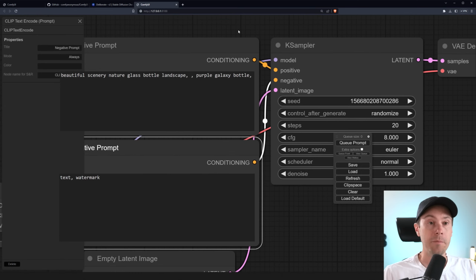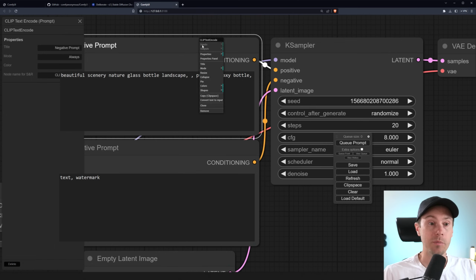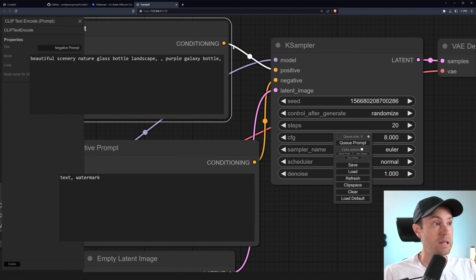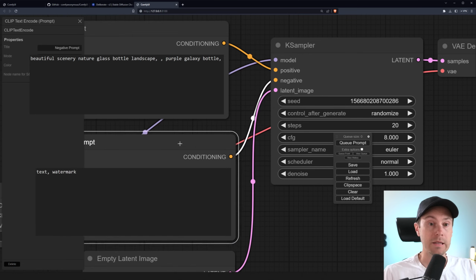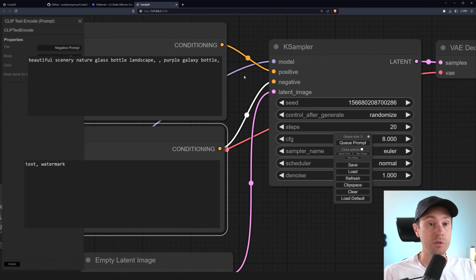And as you can see here, the KSampler has connections going from the positive prompt. There's a line here going to the positive, and there's a line from negative going to negative. So that is how the sampler understands what text is the positive prompt and what text is the negative prompt.